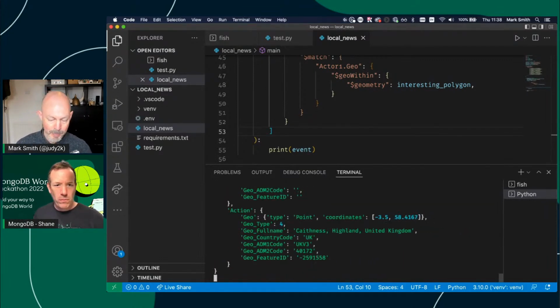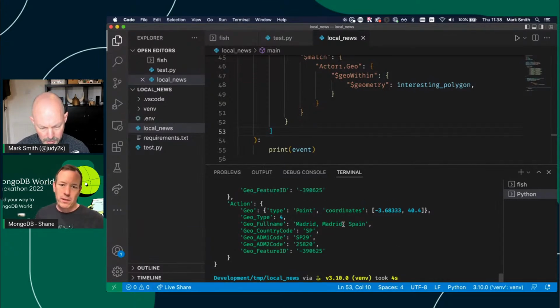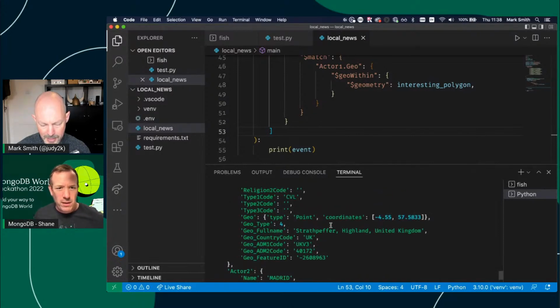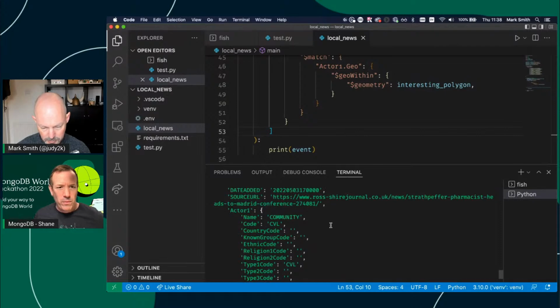There we go. But if I was working with the entire data set, that would be thousands and thousands and thousands of documents. So my program would be running for a while. But there we go. Action is Madrid here, but I'm assuming this is probably related to that news article I was talking about before. Oh no. So there we go.